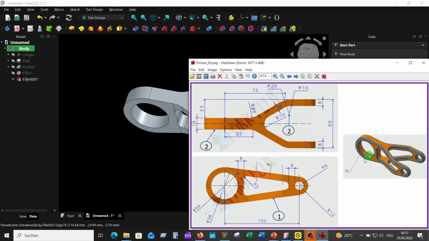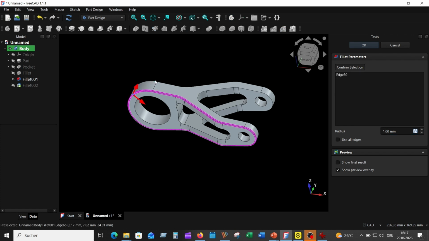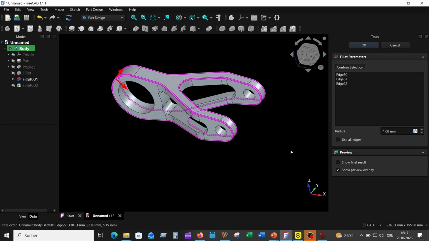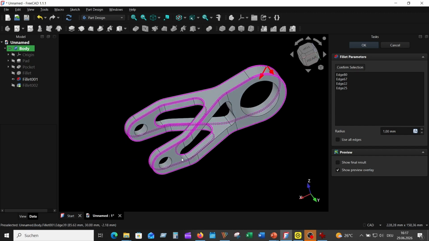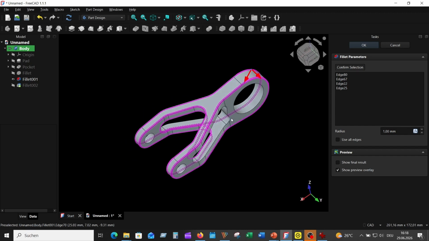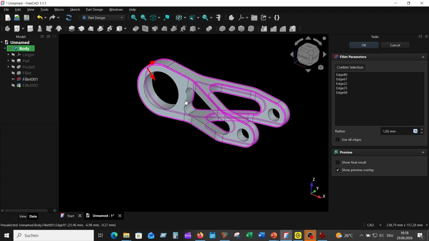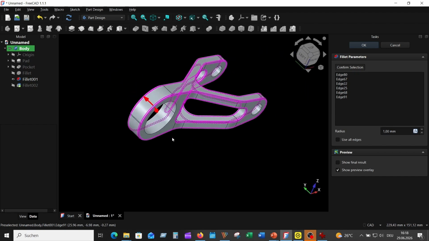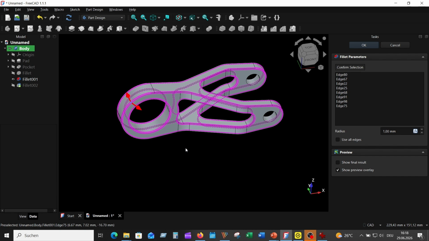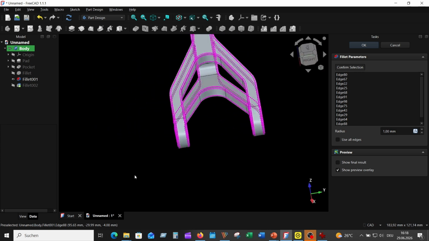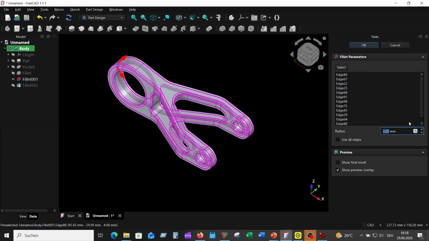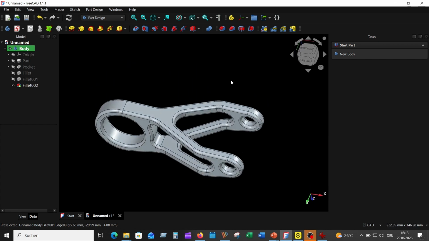Next, add fillets with a radius of 2 millimeters to the other edges. As you see, the 3D solid part is finalized.